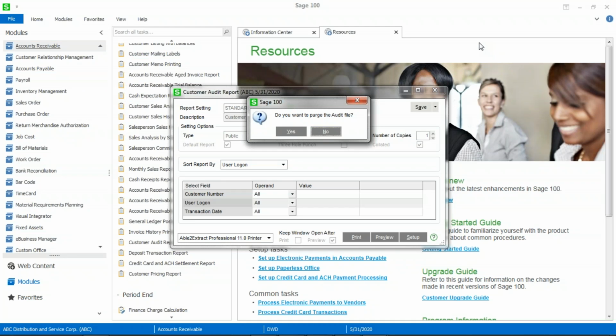Okay, now once I close that report, I get a prompt that asks me if I want to purge the audit file. At this point, my file is not too big, and so I'm going to answer no. But you should be aware of if you had this option turned on since the beginning, or you have had it turned on for a long time and you've made a number of changes to your customer files, that data file can become quite big. And to run the report, it can actually take as long as 15 to 20 minutes. I have seen it take that long before.